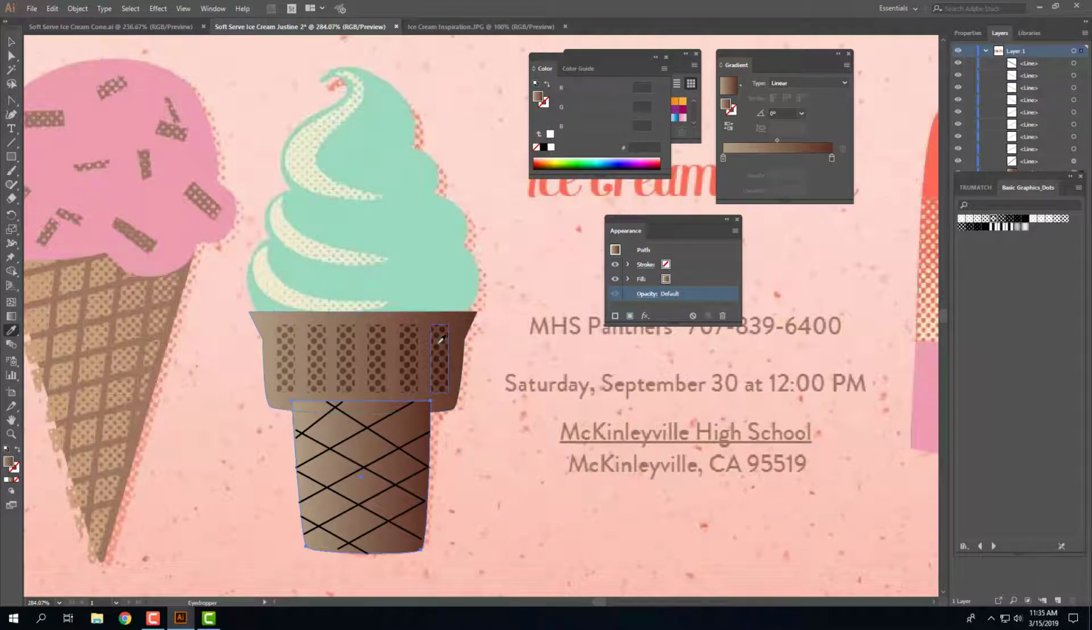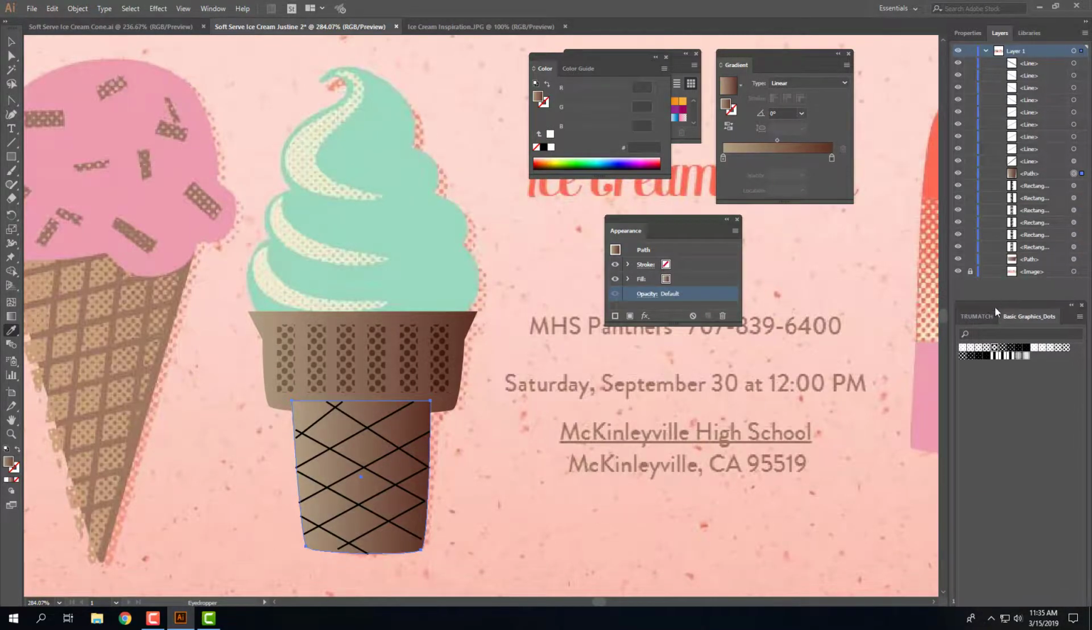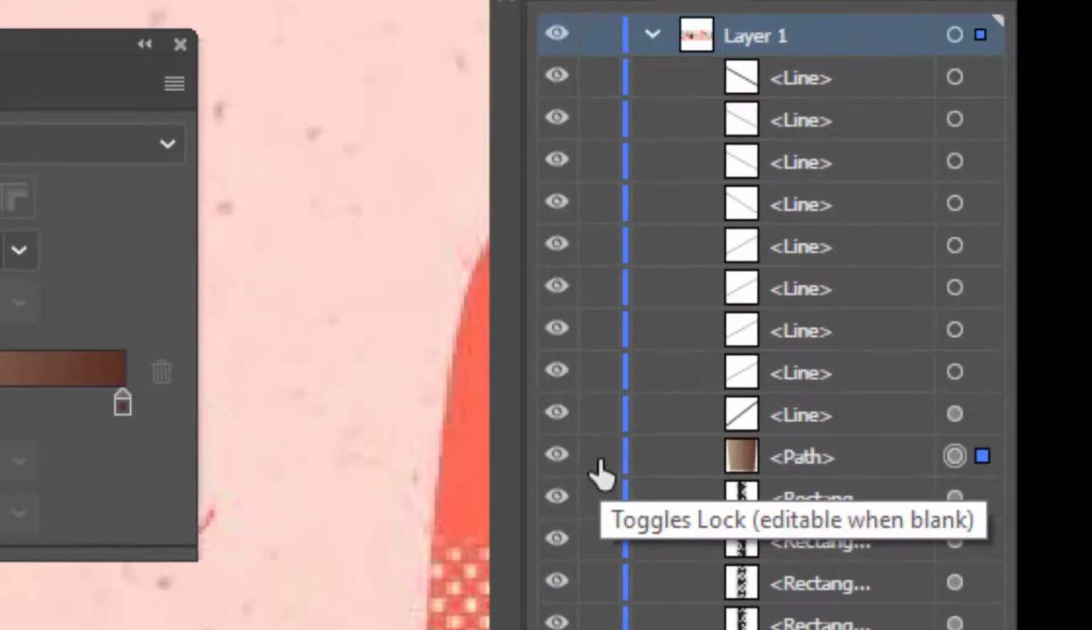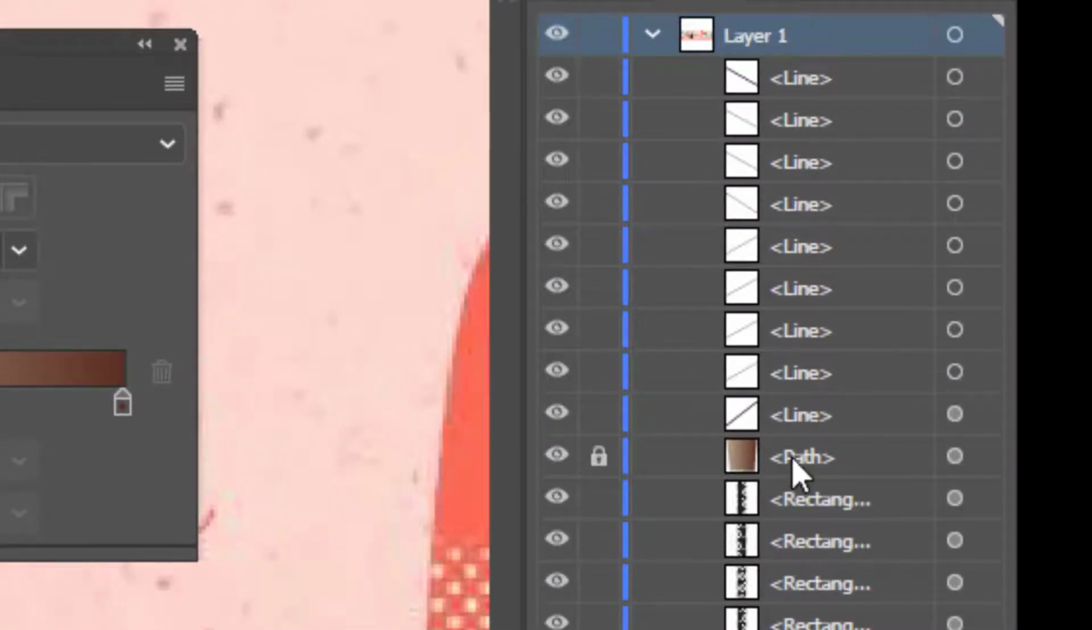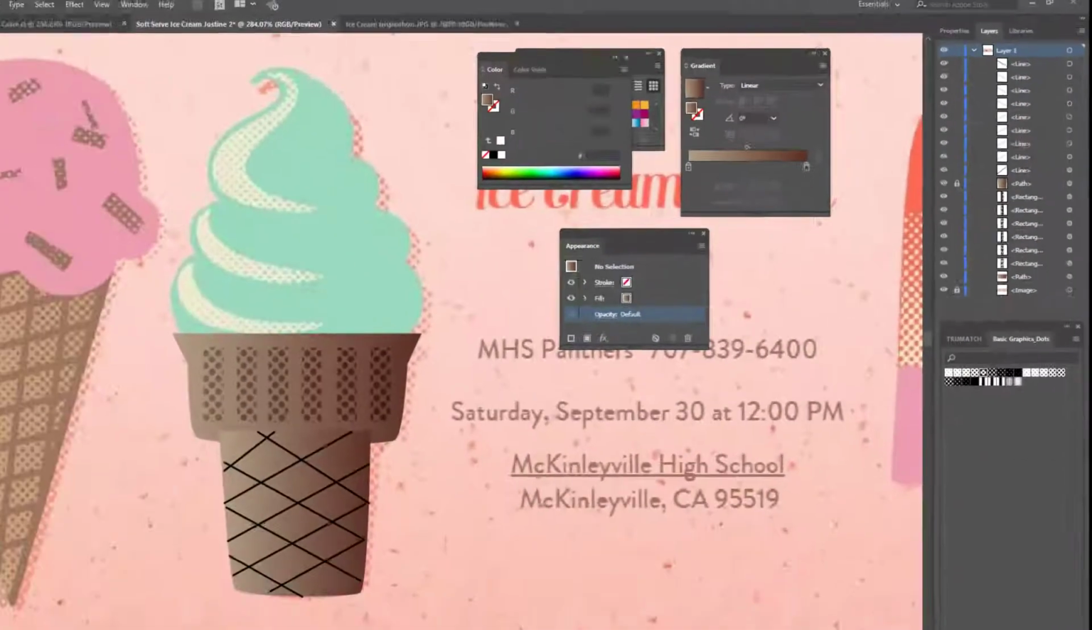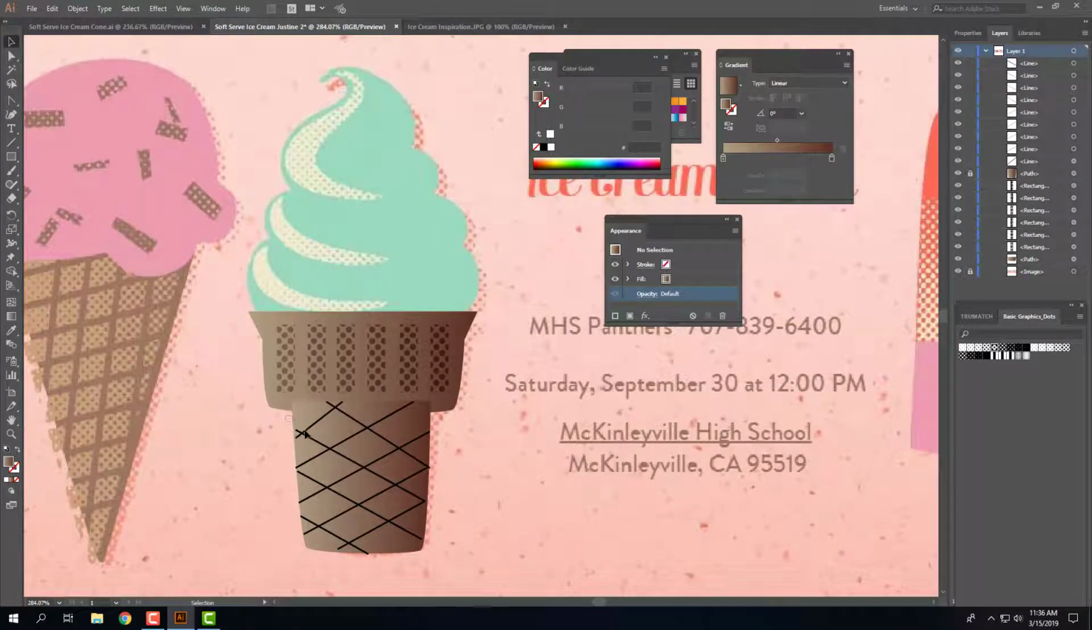it copies those attributes. Now I need to select all of these lines, but I don't want to accidentally select the cone. So I'm going to go over here and put a padlock next to the cone so that when I use the selection tool and draw a box around this, I don't get it as part of that selection.